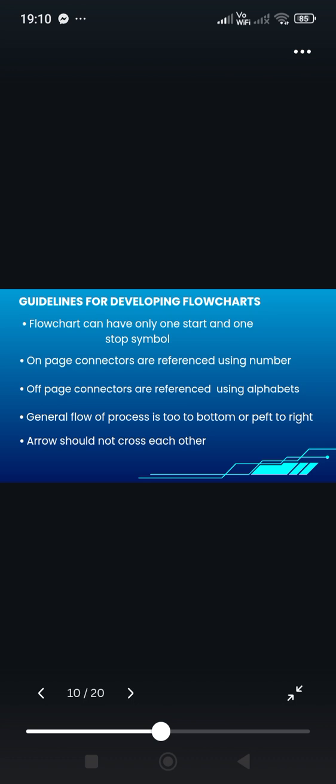The general flow of process is top to bottom or left to right.